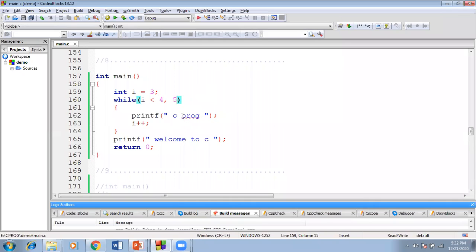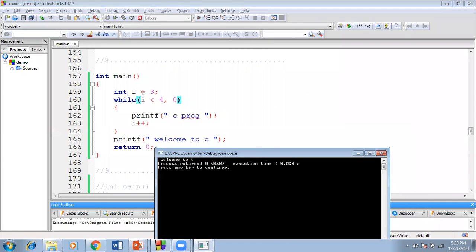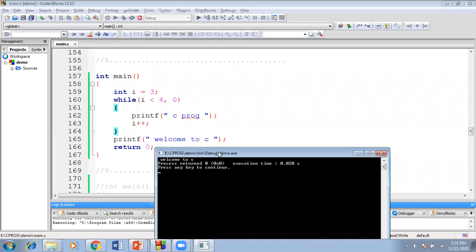Suppose if I go with the 0 now, just observe the output. First it will come over here, 3 less than 4 true. Then after that 0 is there. While followed by the 0 is false completely. Now it never executes inside the while loop. It never prints "C program". The condition becomes false and it will come out of the while loop and it will print only "welcome to C".